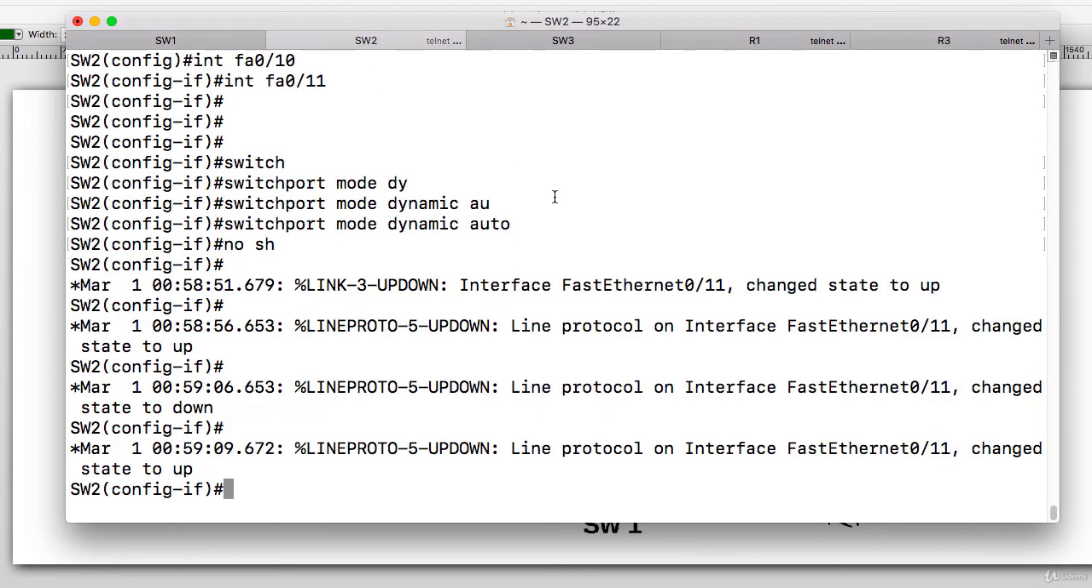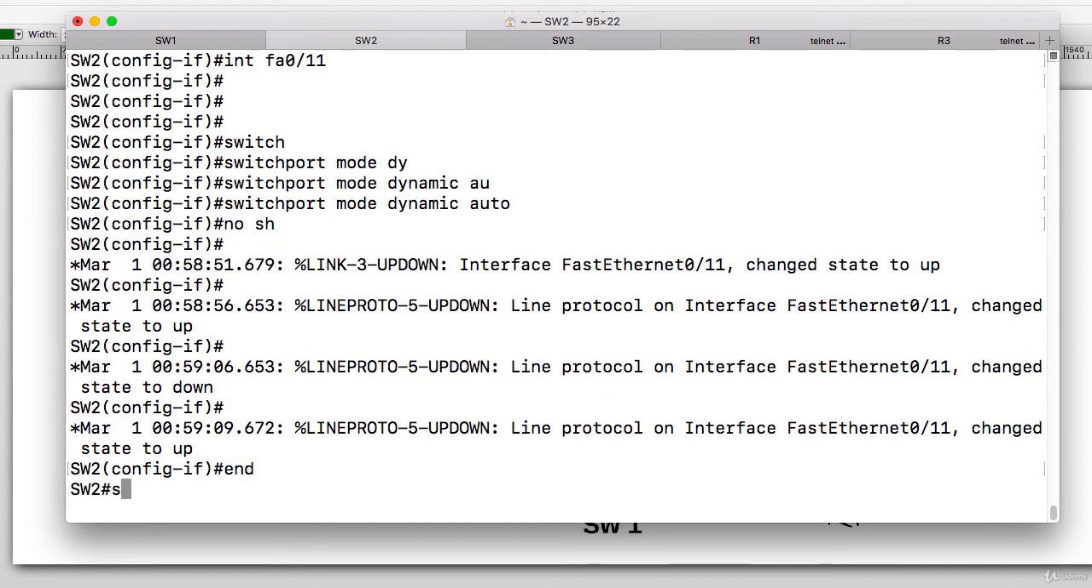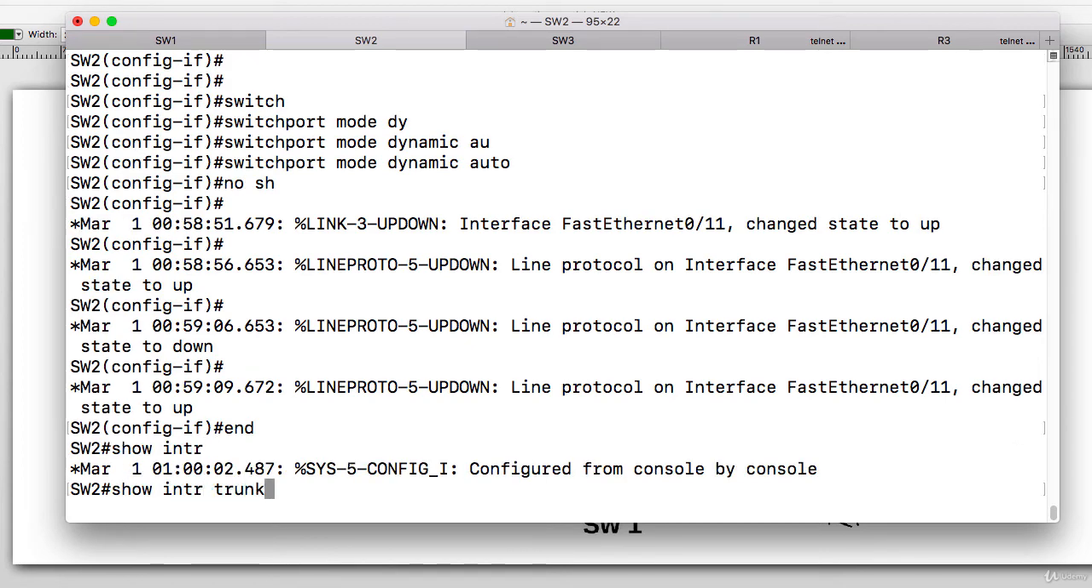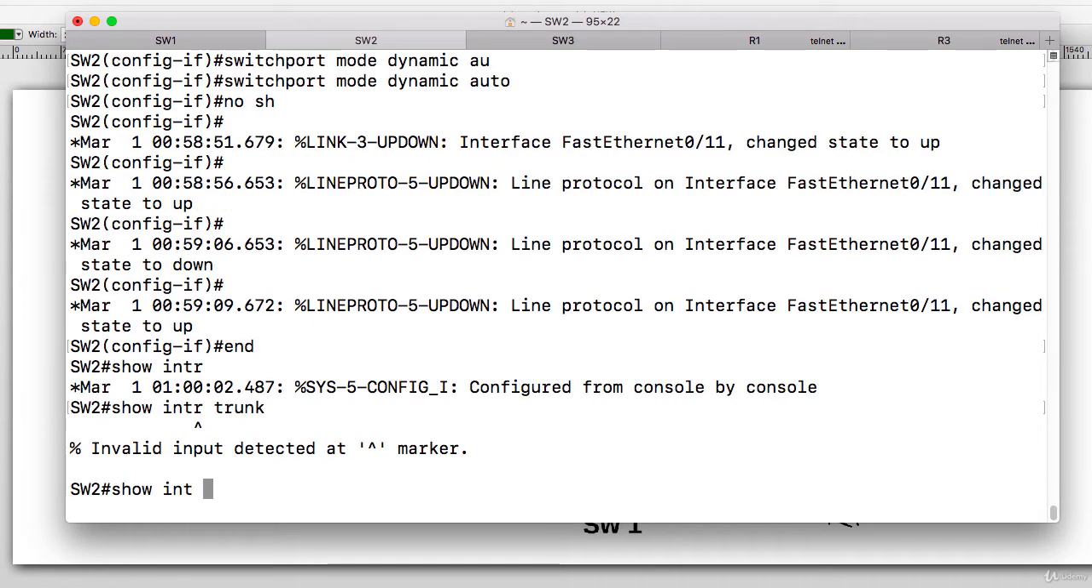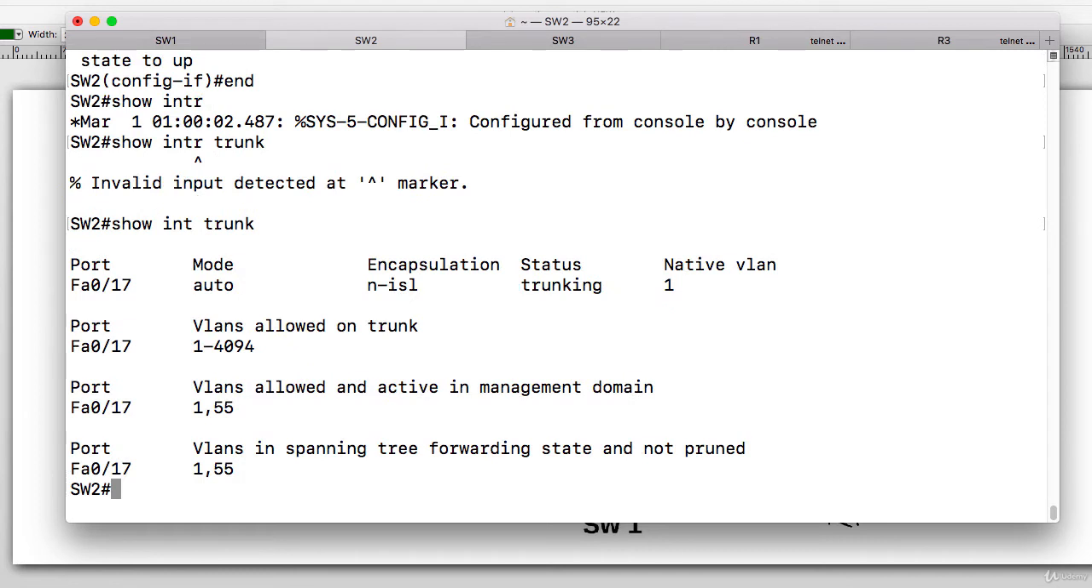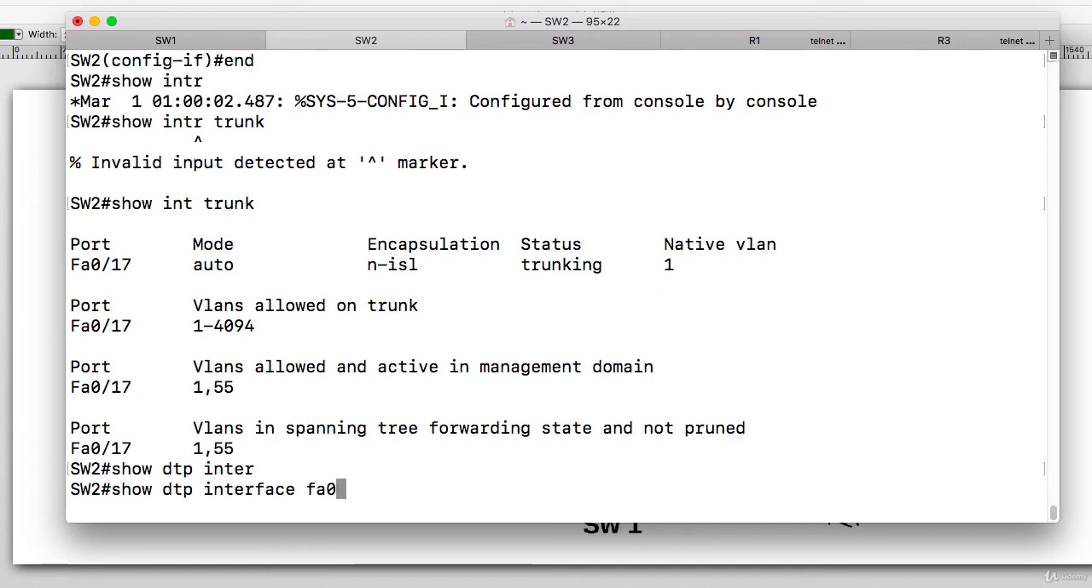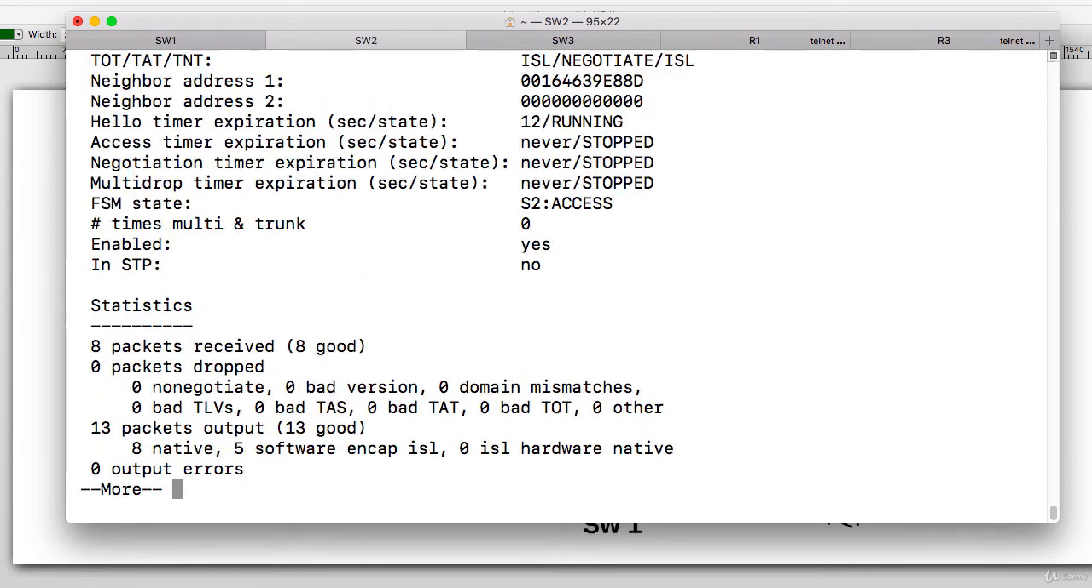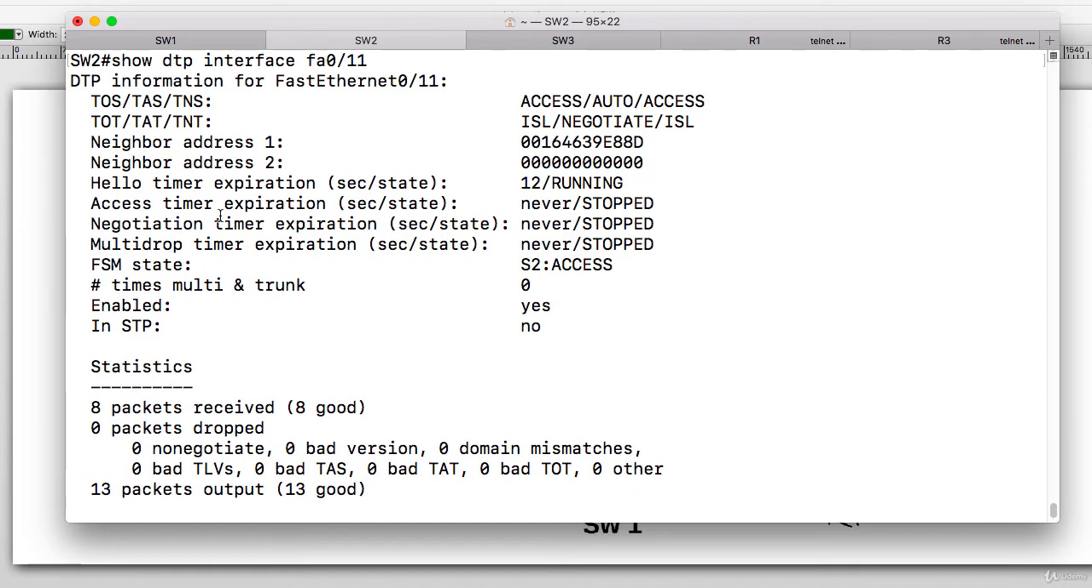and similarly, if I go to switch number 2, do show interface trunk. See, it is only forming the old one, the other one, FA 0/17, but there is no indication of 11. So let's check show DTP interface FA 0/11. It will say auto. Okay.